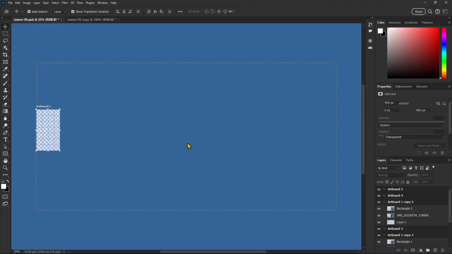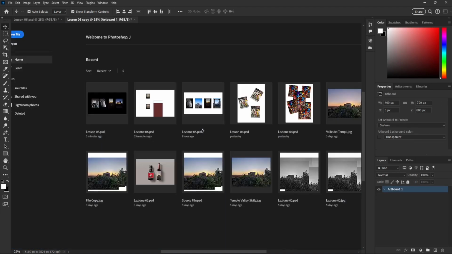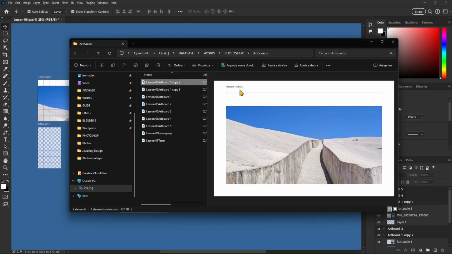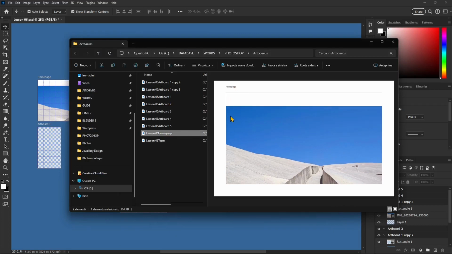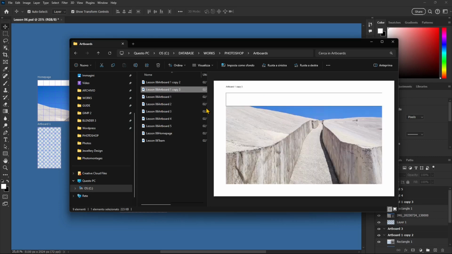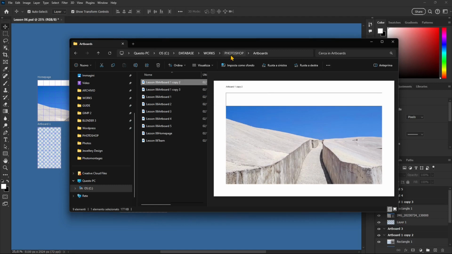Now, while this works, I'm just going to go into the folder and see what happened. So these are the artboards it just created. You can see it's really nice. We have the name on top, so we can use this again for presentation to the client. And we can see also the others, which are basically empty. There's nothing in there.